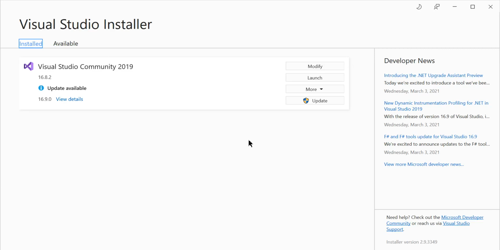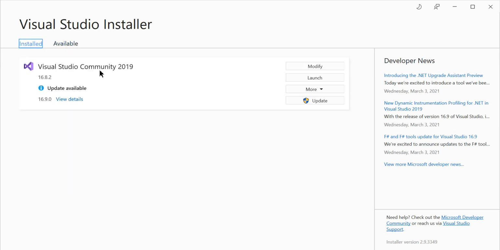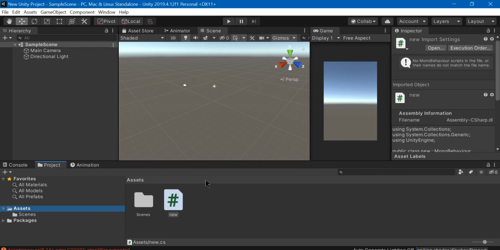So after installation it would look like this. This is basically the community version and you have to install the community version, not another version. I had already installed the community version, so I demonstrated it by installing the enterprise version. But whenever you are on this available option, you have to choose the community version. Because I had already installed it, it was not showing in the available tab, so you have to just install this.